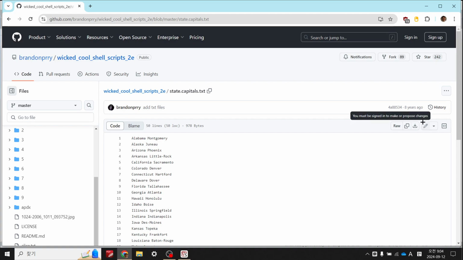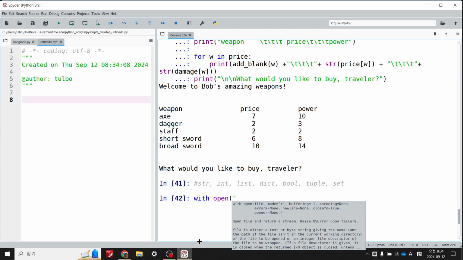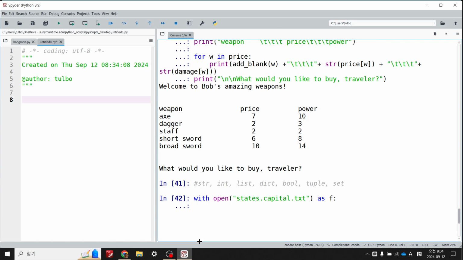Now, we could download it and do it like how we did the previous one. What did we do last Tuesday? Hangman, right? So we did Hangman by downloading it and storing it. And you remember how it works, right? You have to do with open, and then you have to provide the states capital .txt and then as f, and then you do for line in f, and then you have to do something. That's how you would use the file. Once you download it as a file, that's how you can use it.